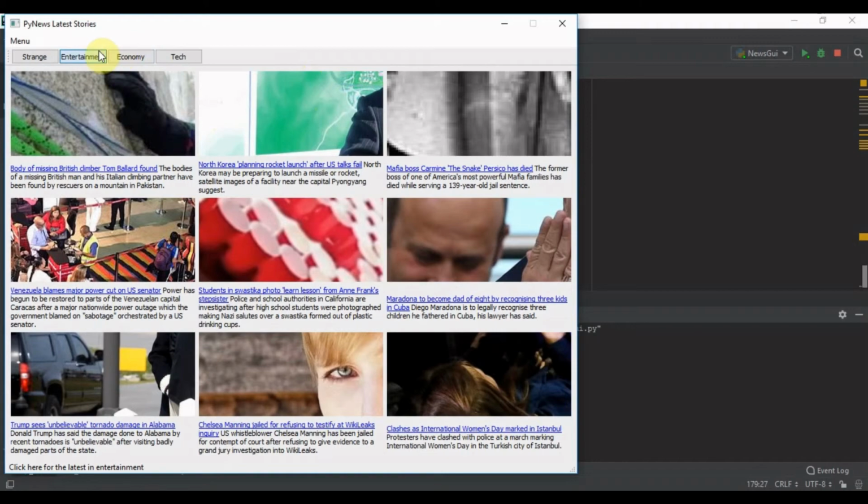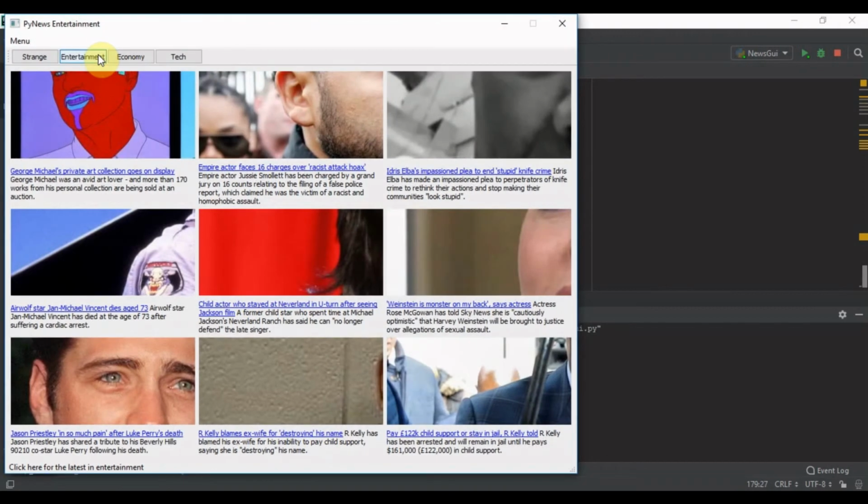And then let's see here if we can get some entertainment news. If my computer would be a bit faster, that would be great. Here we are. So, George Michael's private art collection goes on display. Empire actor faces 16 charges over racist attack hoax. We all read about that. I found it a bit funny. And then let's see if we can get some technology here. So, technology news. Let's see what they have for us.